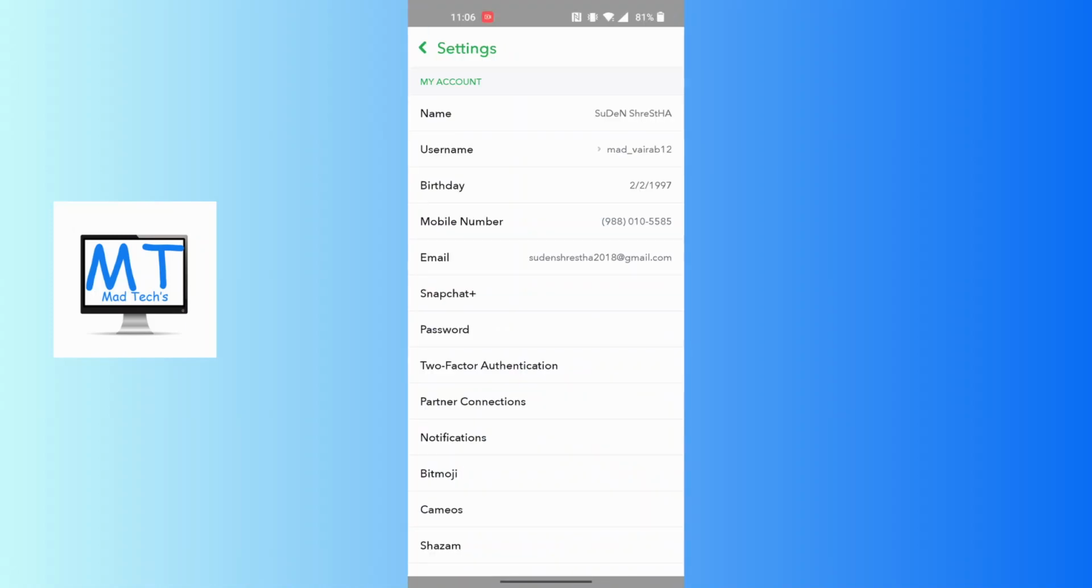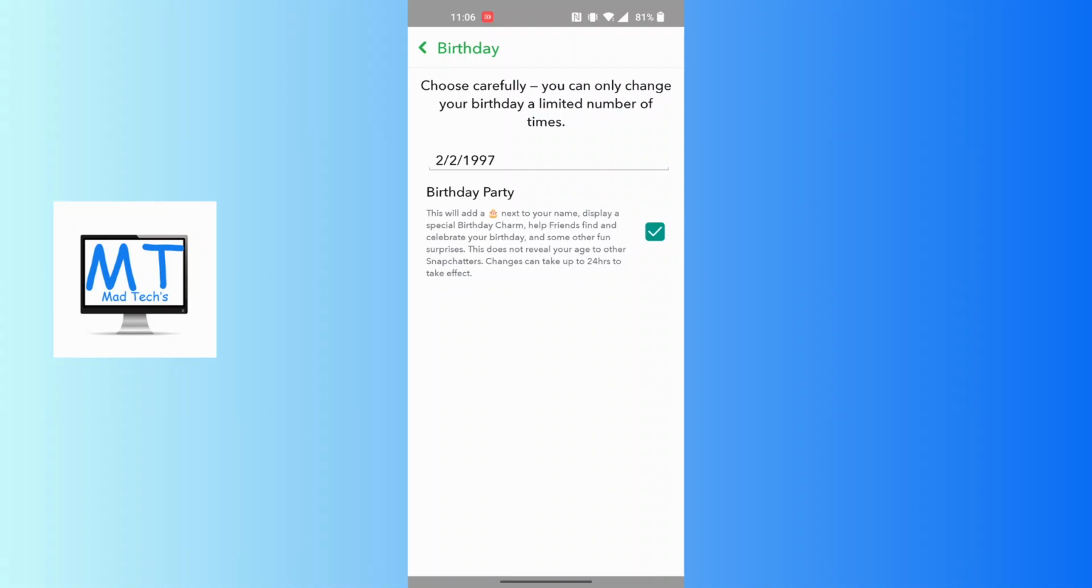Tap on birthday, and over here you can see your birthday where you will edit it, and it also says choose carefully. You can only change your birthday a limited number of times. Tap on it and edit your birthday according to your wish.